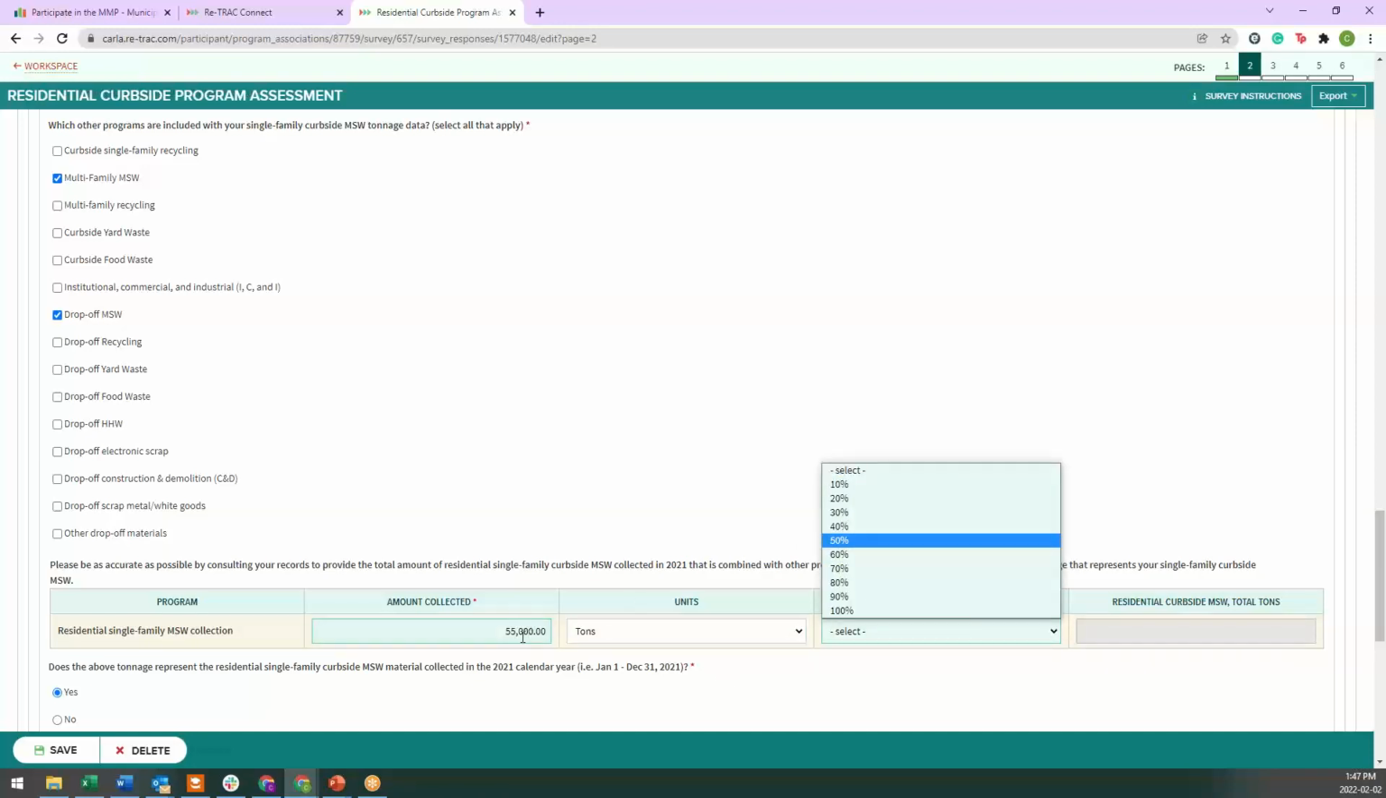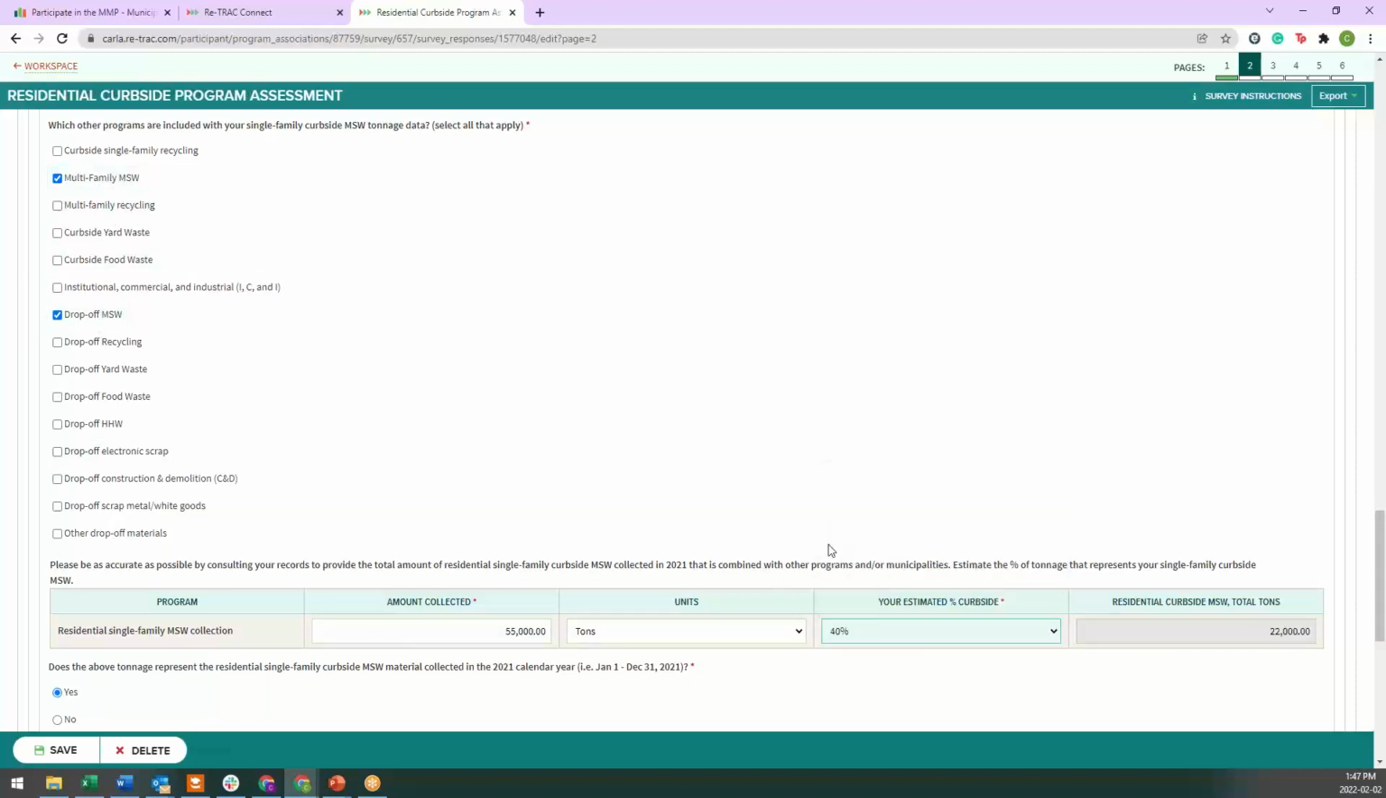So if I say I collect 55,000 tons for the year, but that includes drop-off and multifamily, then maybe only 40% of this is residential curbside. So it will adjust your tonnage number based on that. What we're trying to get here is the true number that represents curbside MSW.